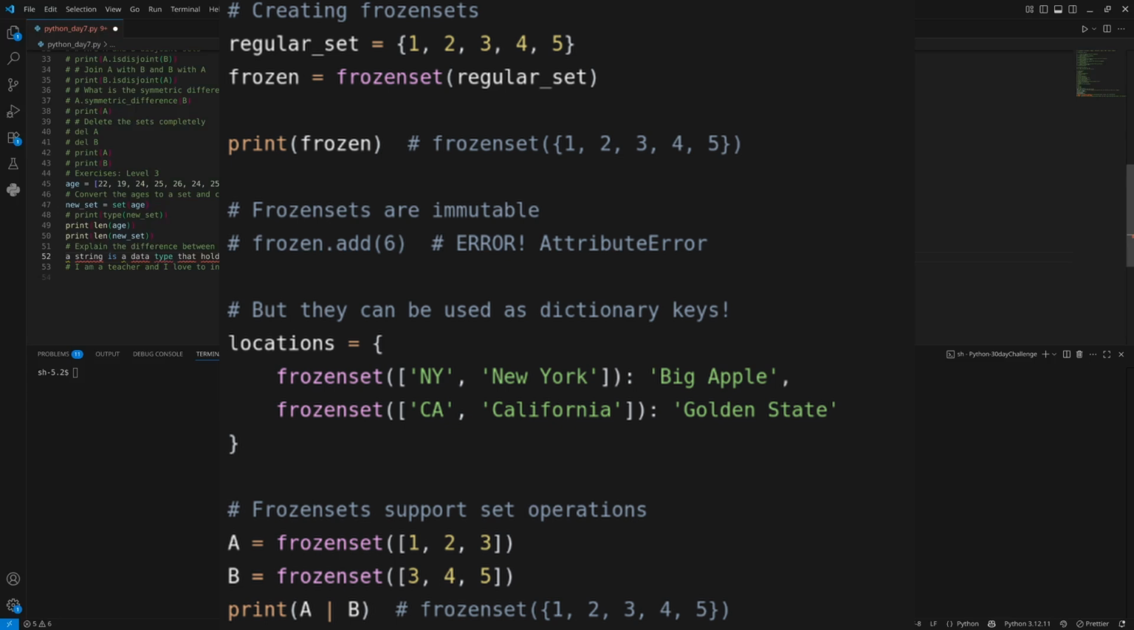So to demonstrate, we create some frozen sets already. We have a variable called regular set with a set of ordered integers, and then there's a variable called frozen which is assigned frozenset, and specifying in that frozenset is the regular set variable. Then you print out the frozen set, which will output frozenset with the open parentheses and curly braces specifying what is in the regular set.